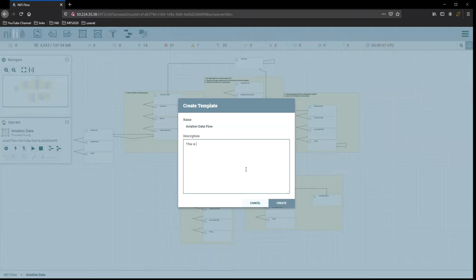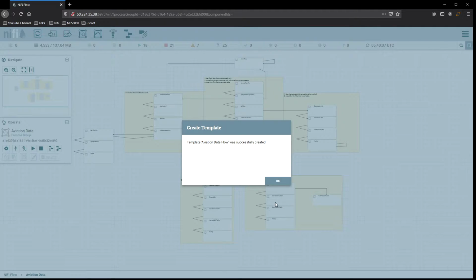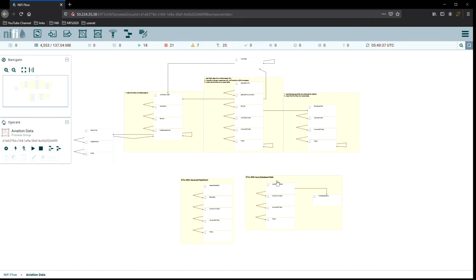And this is the whole flow. The reason I say that is because once we click create, we can see we didn't get an error, so it successfully created a template for us. Because we did not select anything on the canvas, the template was created for the entire canvas that we're looking at right now. So we can test this out.